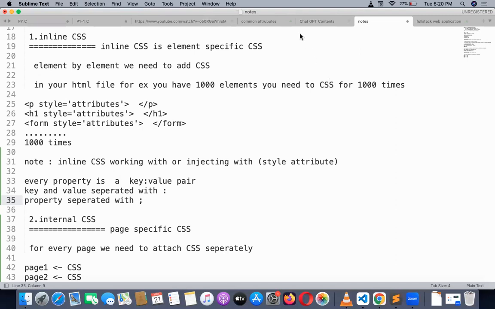Is this clear? Any question on this? Please raise your hand in the chat box. Everything is clear? Property and value are separated with the colon. Property separated with the semicolon.